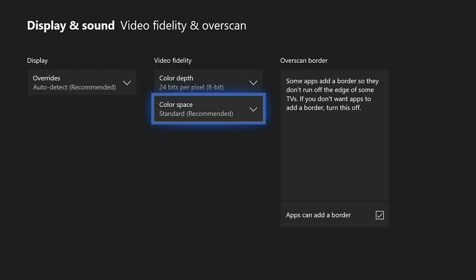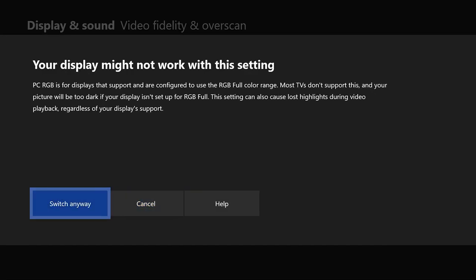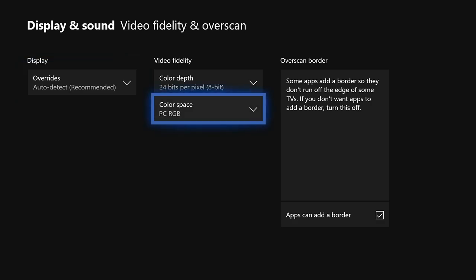Right now it's set to standard recommended. If you go down to PC RGB, you'll notice when you go to switch anyways, now you can see on the screen that the blacks are much blacker. And I enjoy this when I'm playing games like Call of Duty Blackout, looking off in the distance. The shadows actually look like shadows as opposed to gray blobs. Go ahead and try this out for yourself. Go to color spacing and set to PC RGB. And you can always switch it back at any point in time.